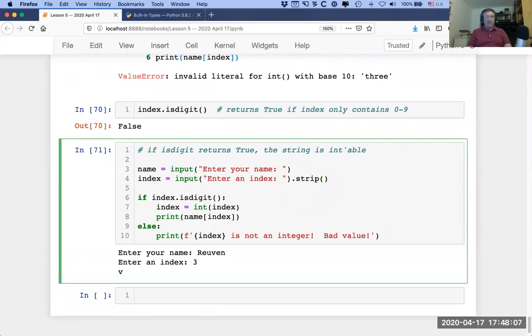But if I say here Reuven and, I don't know, dog. Dog is not an integer, bad value, bad dog. So suddenly we're discovering that with these methods, we can do all sorts of really sophisticated behavior. I can check the user's input. I can sort of change the user's input. And I can make sure that it's only going to actually get to the core logic in my program, if I really need.